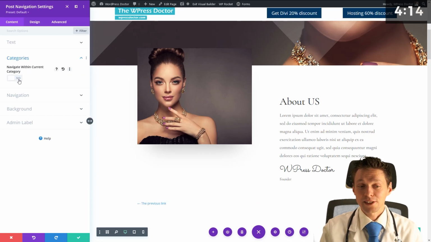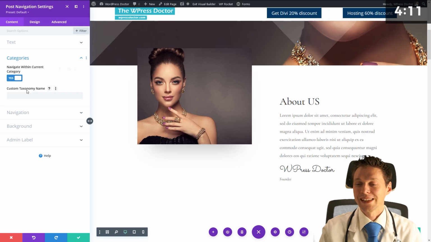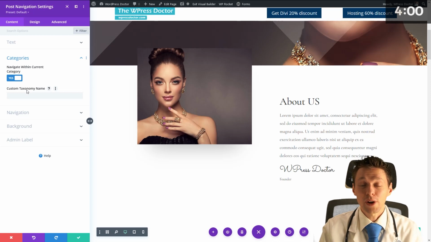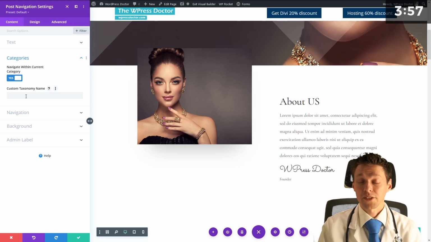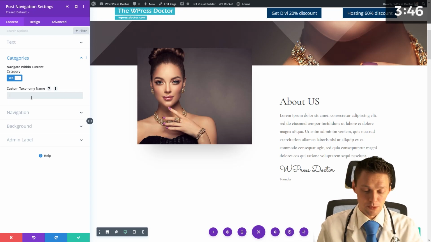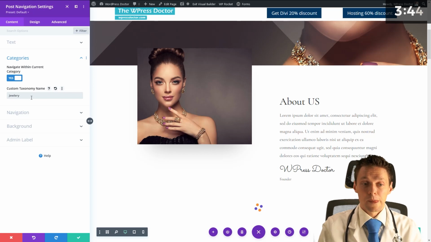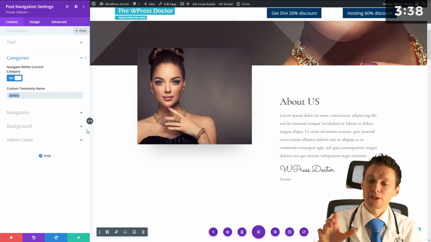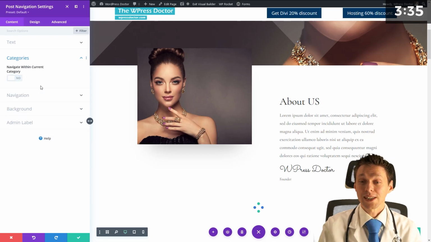With the categories option, you can make this next and previous link go to some page or post in the same category. If you're using a post, then it's most likely created inside a category. If you have a page, for example, or another kind of page, you can just add a custom taxonomy name here, which will connect them with each other. So if you have multiple pages, you give them the same name right here, like jewelry. And if I go to another page and also give it the same custom taxonomy name, it will appear right there in our module. So it is pretty useful.